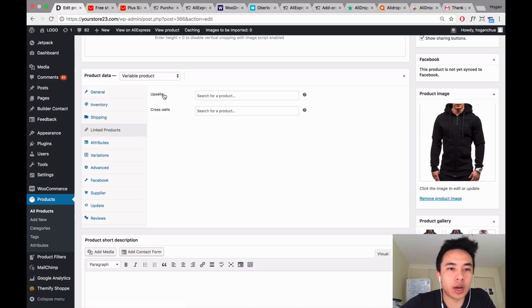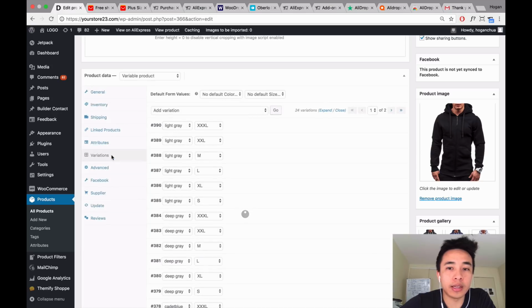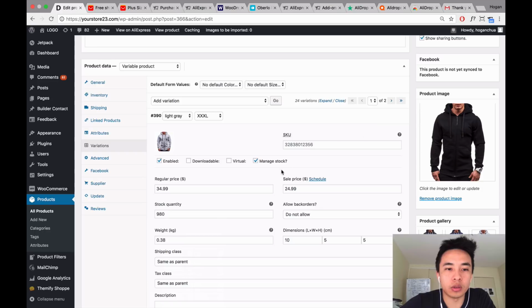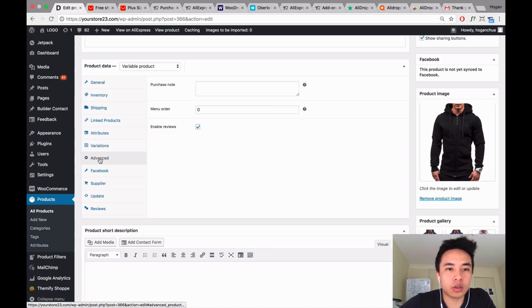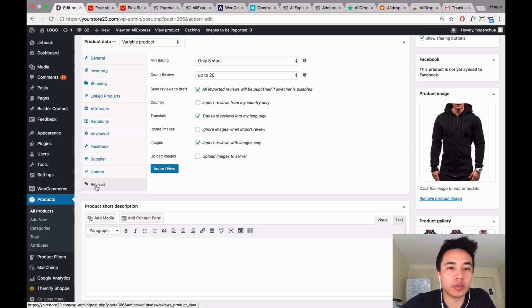You can also add your upsells and cross sells. It's added in all the attributes here, all the different variations. It's added in that as well. So if you click on that, then you'll also see the prices for each of the variations, the stock quantity, and everything that you need, right? So basically you can look through these. What I want to do is, if you click on reviews, you can upload reviews.